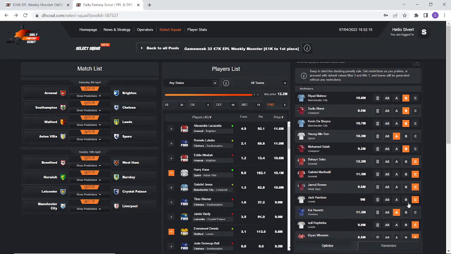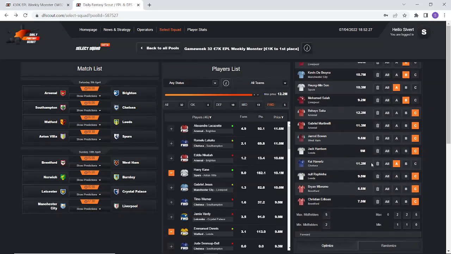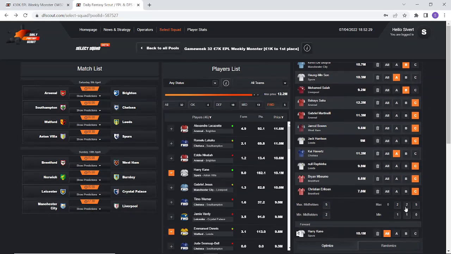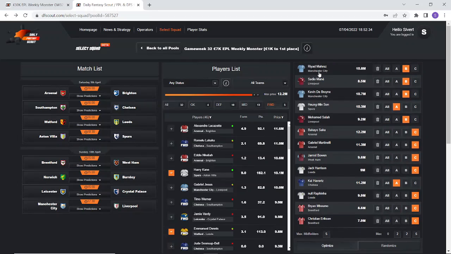Also, I want to be involved in the Manchester City versus Liverpool match, but I'm not sure of the result here. So I put my 4 favorite players from those 2 teams, and I have a maximum of 2 of them and a minimum of 1. So then I will always get 1 player from this match and 2 in some cases.